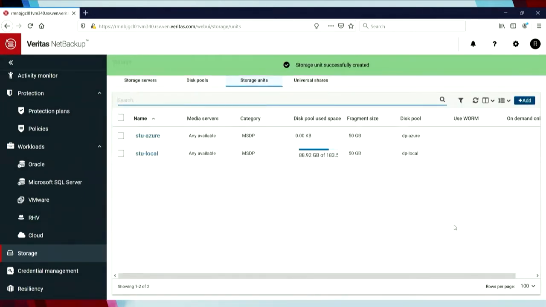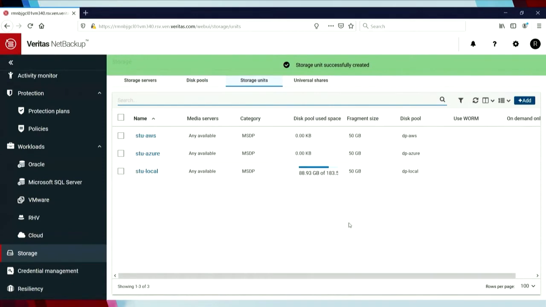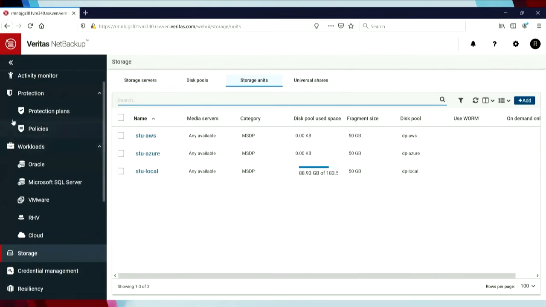And the same way to create an AWS storage unit. So this is basically how I define a cloud storage server. You only have to set up this once, and it's incredibly easy. So let's go back into the policies themselves. I have a handful of policies already created.